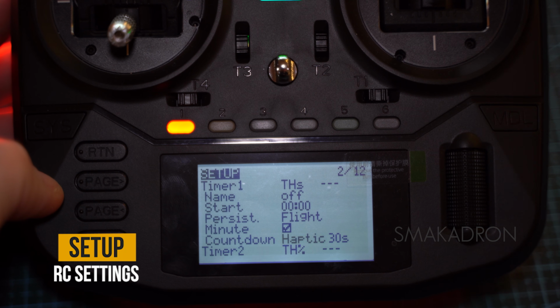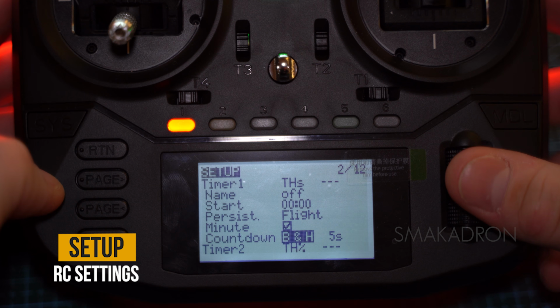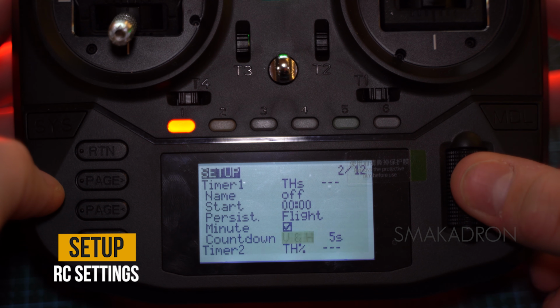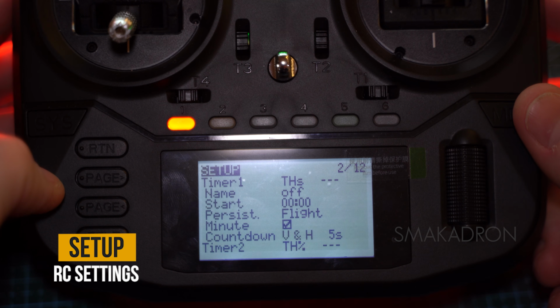Haptic. The radio will vibrate every second, starting from the designated time. Beeps haptic. The radio will beep and vibrate every second, starting from the designated time. Voice haptic. The radio will announce the countdown and vibrate every second, starting from the designated time.